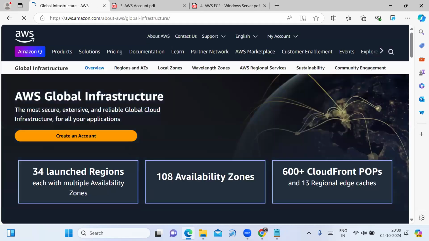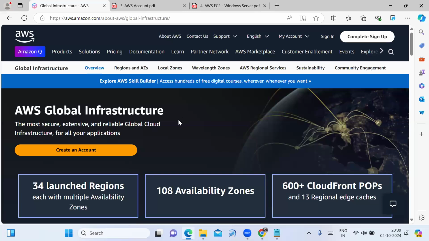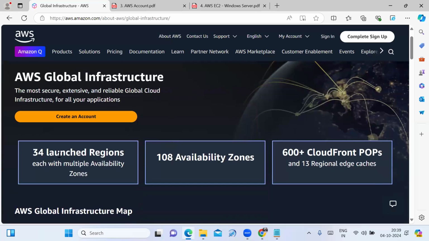If we copy this link and paste it in the browser and click on it, see that one more region has been launched. 34 regions are there, and 108 availability zones are there. Each region contains multiple availability zones. Globally, there are 34 regions and 108 availability zones.